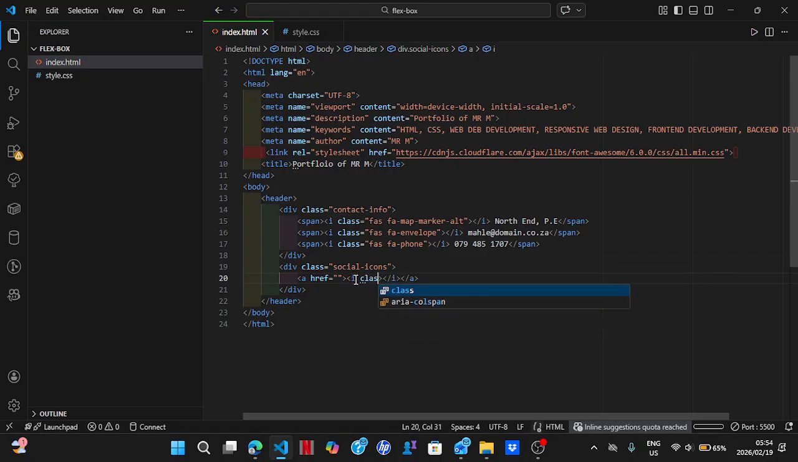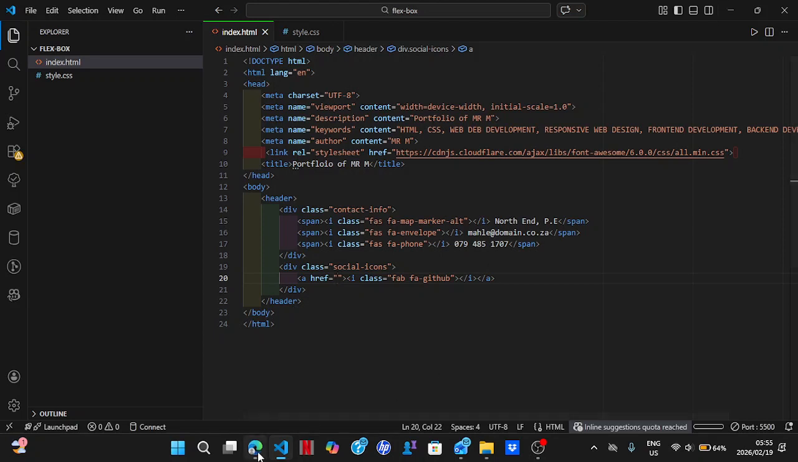And then let's just say class, and the class is fab. For social media, it's fab, FA. So let me start with GitHub. Let's start with GitHub like this, and then let me go and look for my GitHub account.